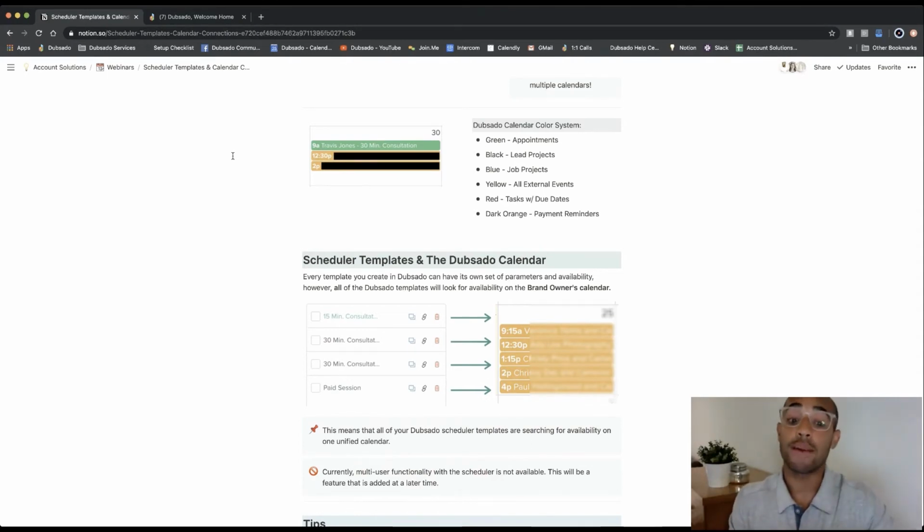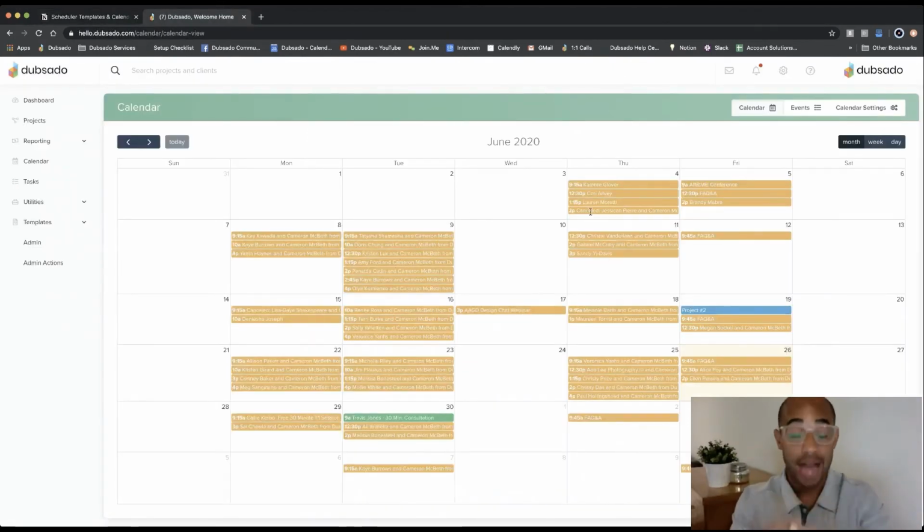So let me break down what that means. If I have my 4 different appointment schedulers, so I have my 15-minute, 30-minute, a different 30-minute consultation, that one's an in-person consultation, and then also a paid session, all of these scheduler templates are going to look at this calendar and say, where's their availability? So if somebody next Monday books me at 9 a.m. for a 30-minute consultation, that means for my paid sessions, no one can book me at that time because it's all reading off of one general calendar. So there are some pros and cons to this.